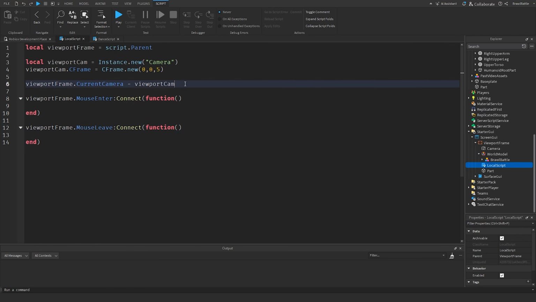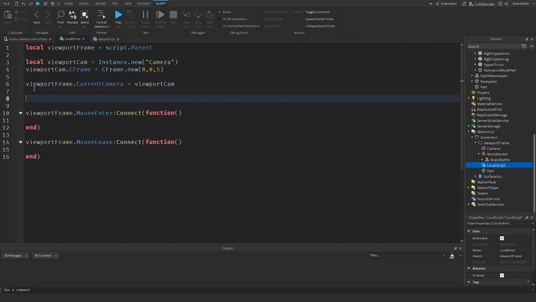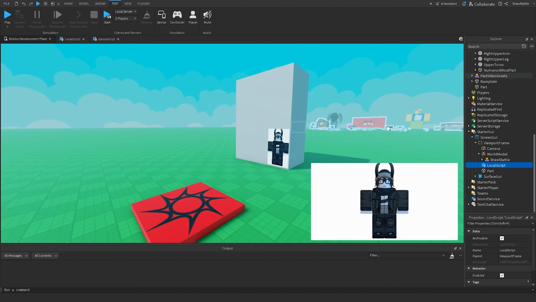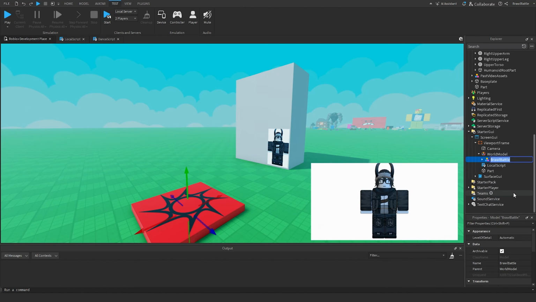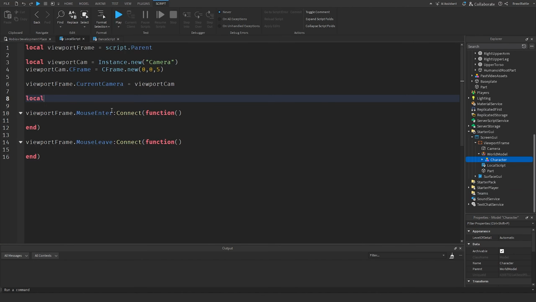Okay, now another thing that we need to do is make a bunch of references to a couple things. The first thing that we would need to make reference to is our character, which to make it easier, we can go to our character and rename this to character, just like this, so that it'll be easier to reference. So we're going to say local character = viewportFrame.WorldModel.Character, just like that.